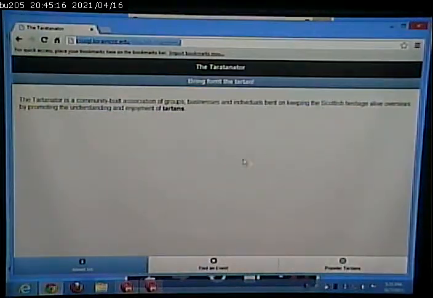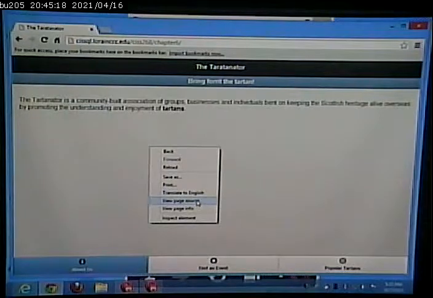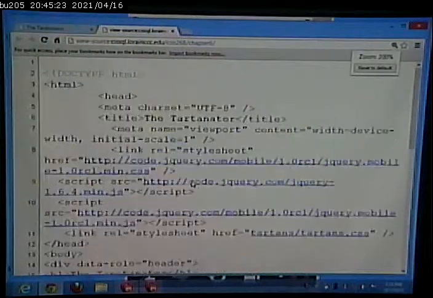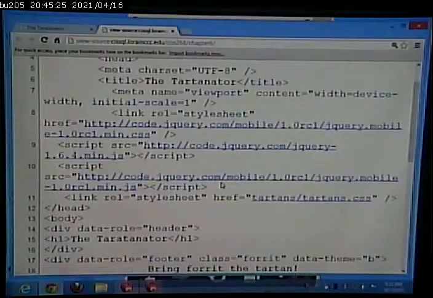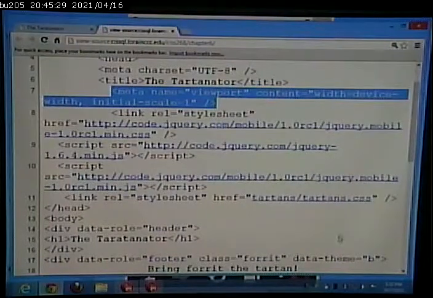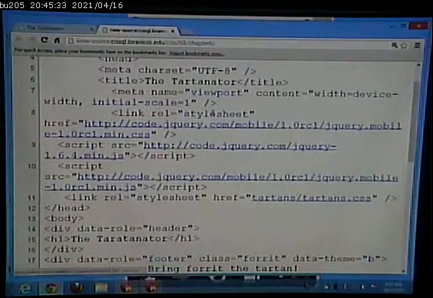So let's look at the source code for this. This is out on the server, but we can look at the source code. This is a line, by the way, that you should have on every one of your mobile pages. I may have mentioned that, but if I didn't, I'm mentioning it now. What that does is set the initial zoom property correctly.